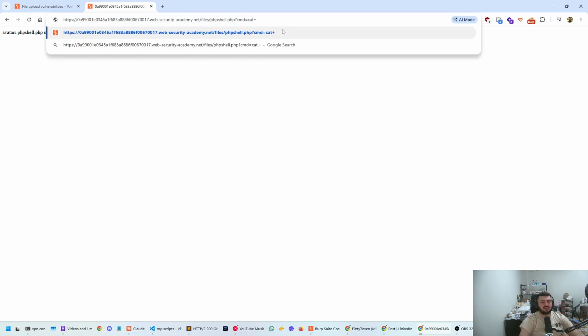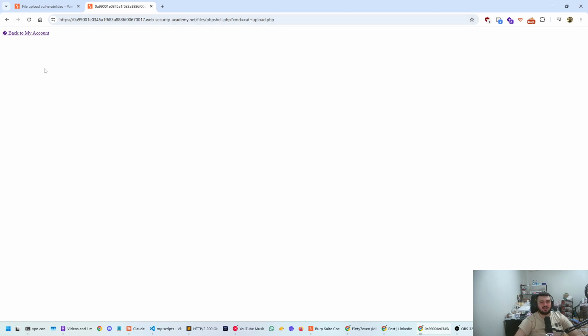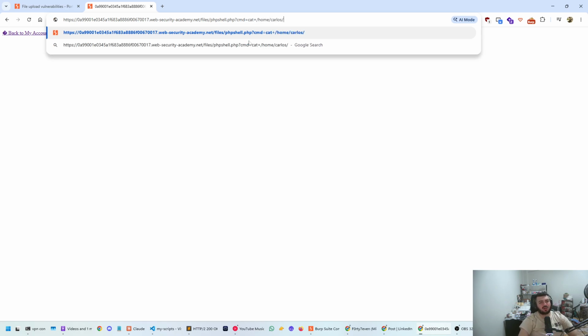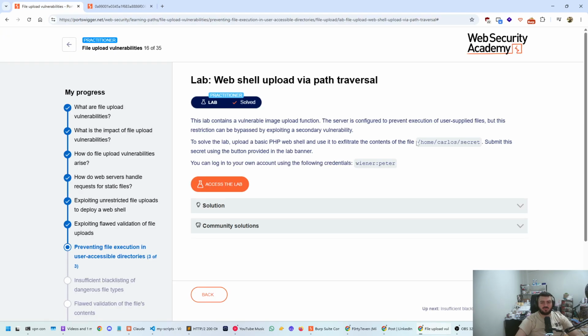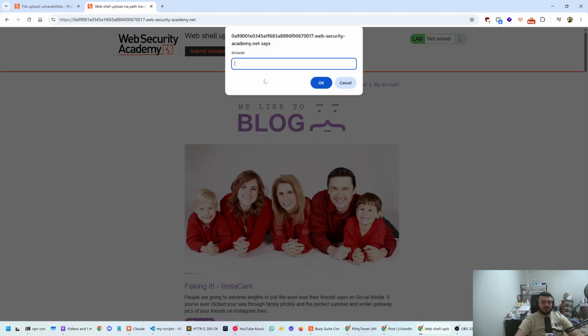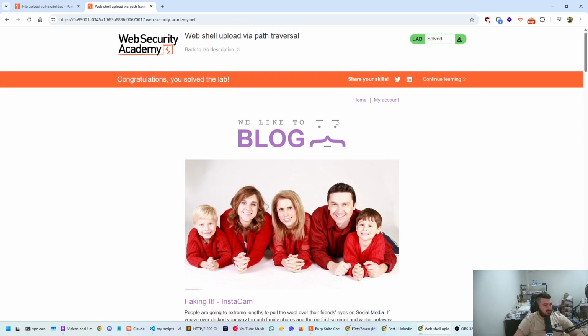I can even cat upload.php, and well, we get nothing here, but essentially you could just do whatever you want with the command line. So what we can do is cat home, Carlos, and secret, because this is the folder that we want to find the data out of, or get the content of, and you can see that we actually get the content right here. I could just go back to the lab right now and then submit the solution, and voila, we solved the lab.